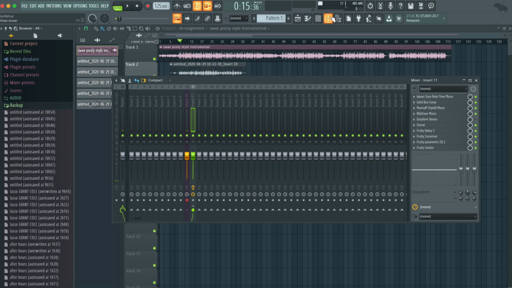Okay, so I already made a tutorial on how to use Wavestune in real time. This is going to be more about how to load it into the software.